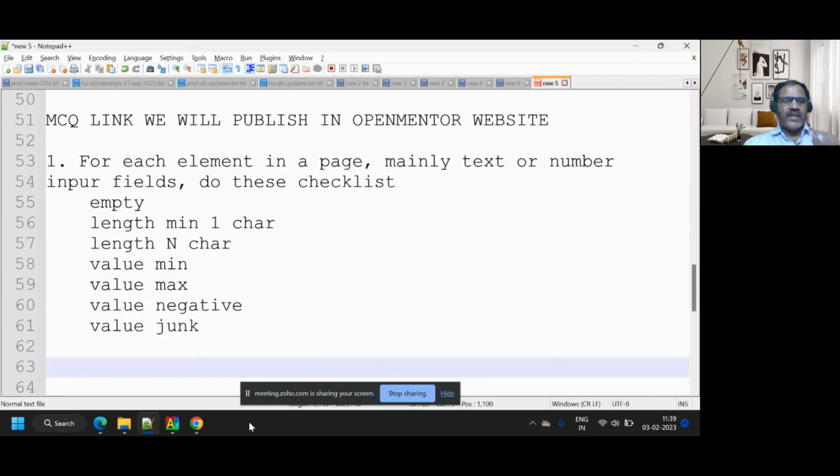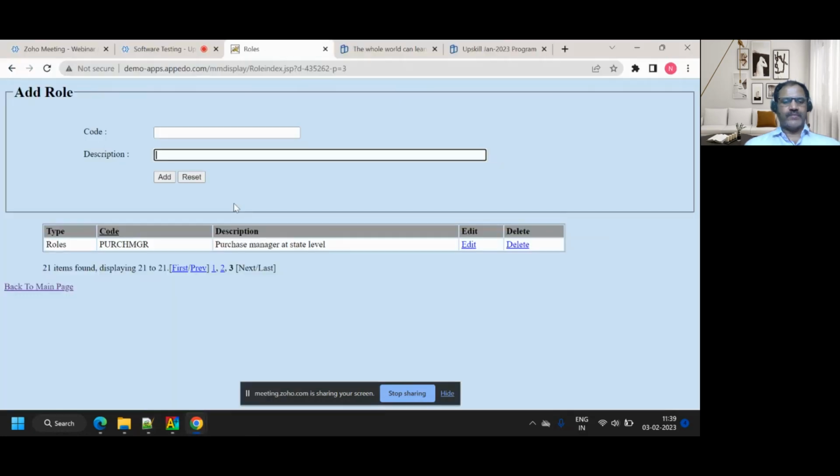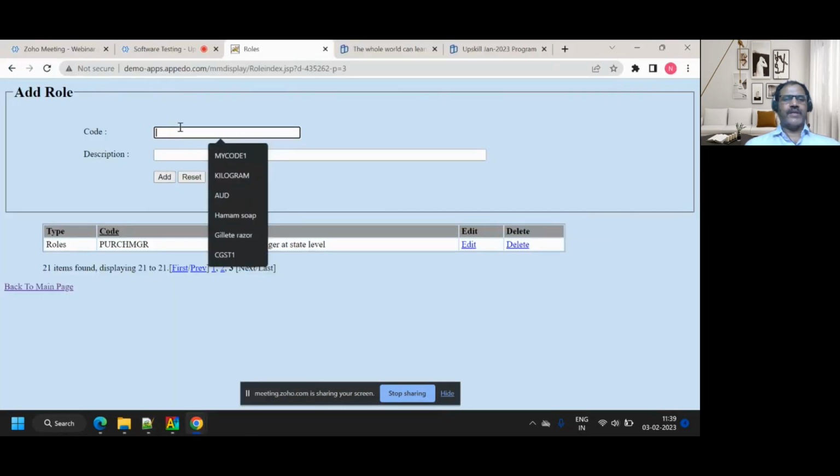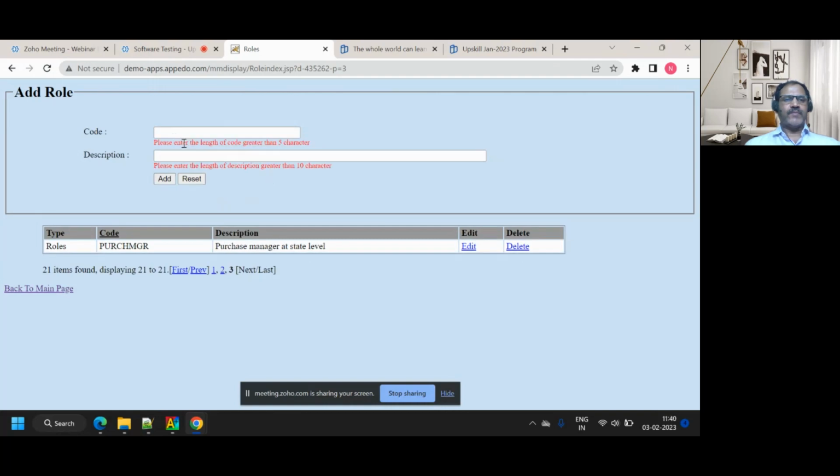Every field you take, empty. I go here. This is empty. I try to add empty. Does it warn me that it cannot be empty? Now I type one character A and then click add. It says length of the code greater than 5 characters. Now I say A, B, C, D, E, and then click add. Now it is length of the description, right? Greater than 6 characters. A, B, C, D, E, F.